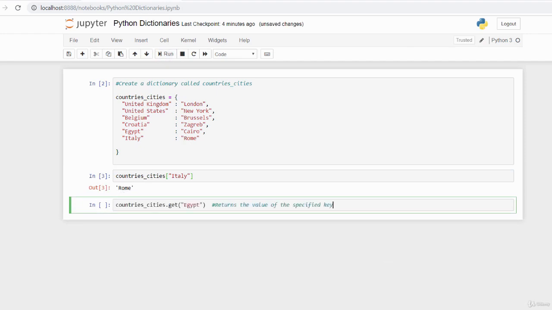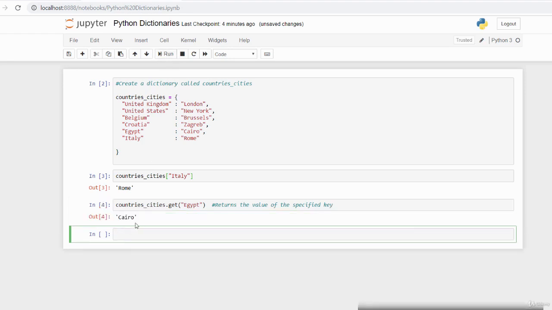You can also use a special function called get to return the value of the specified key. So this is the name of the dictionary, and I'm using the get function, and inside the get function I'm passing in the key, in this case Egypt, and if I run this cell it will return Cairo. So if I run that, you can see it has returned Cairo.